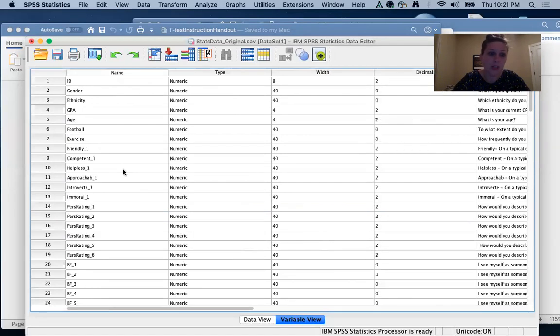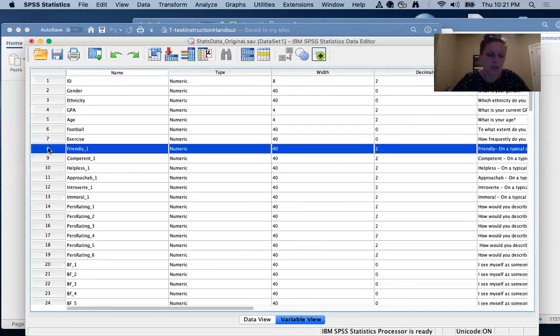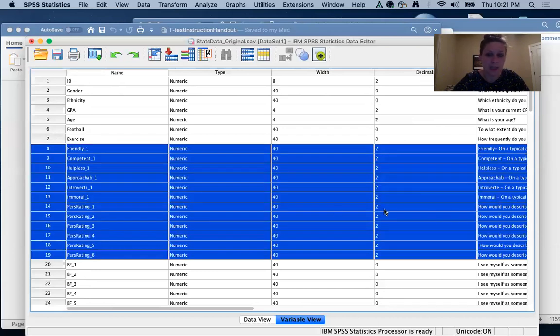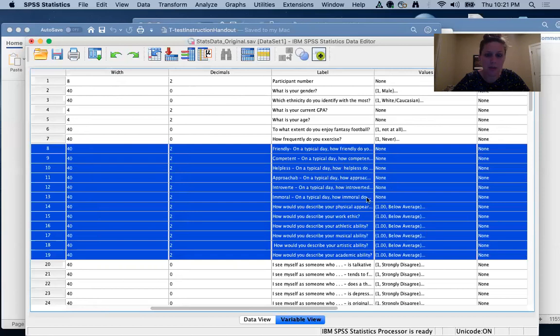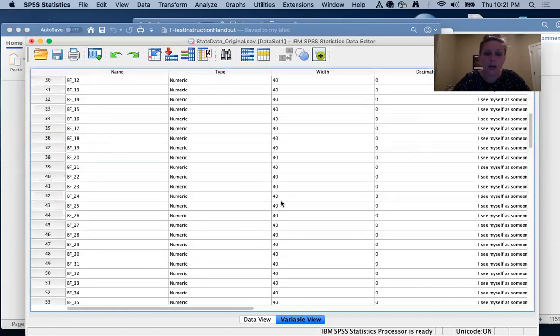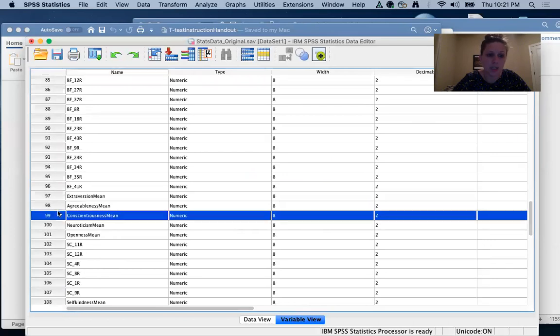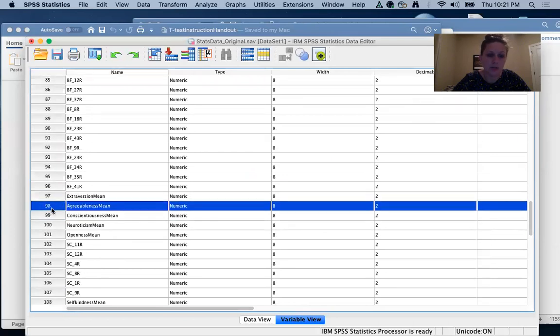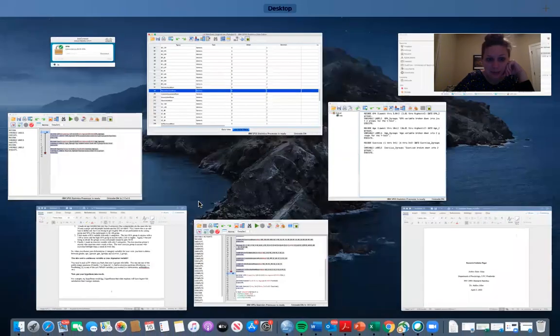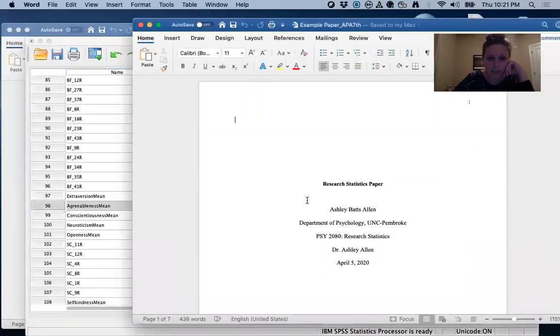Are you going to use anything from friendly 1 to purse rating 6? You can see the little items over here. Or are you going to use some of these composites down here? You're going to use extroversion or agreeableness. But you've got to decide, because we're going to go over here to our fun example paper.